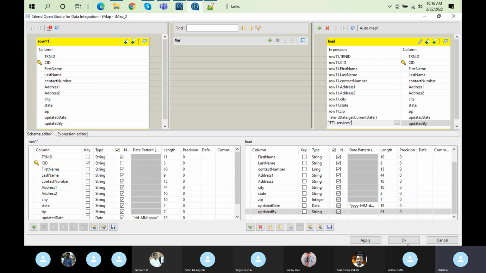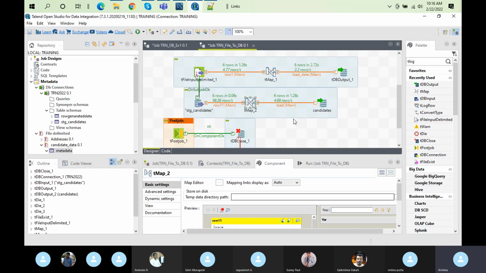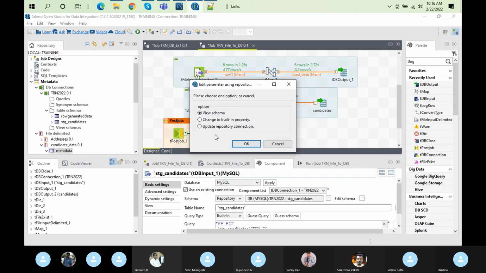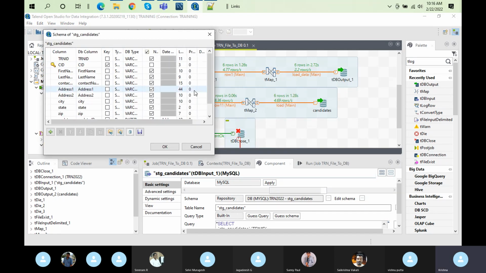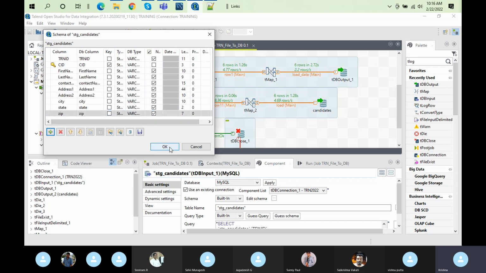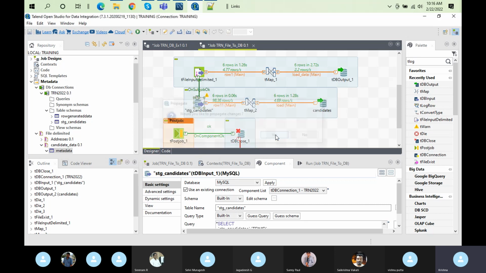I'm going to drop this table. I have removed it here, and I want to remove it from the schema also. I'm going to edit this, change to built-in, and remove the updated by field from the input component also. These two audit fields I'm removing from my job. After that, I'll refresh the metadata. Right now I don't want to fail my job, so I have removed it.